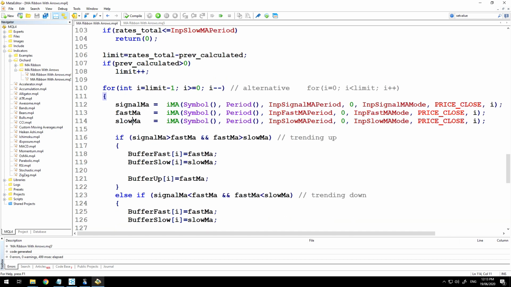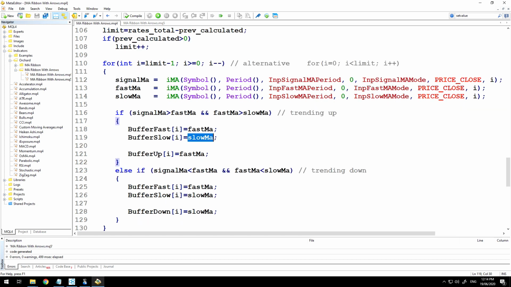This is a similar test to MetaTrader 5, but I'm using these variables instead of the buffer values. And then if it's trending up, the buffer fast will get the fast moving average and the slow gets the slow moving average, because if we're trending correctly, then both of those lines need to appear. And then I'm setting the up buffer to be the fast value. So this will draw the histogram downwards from the fast to the slow line.